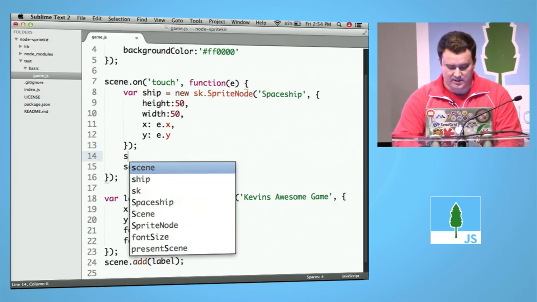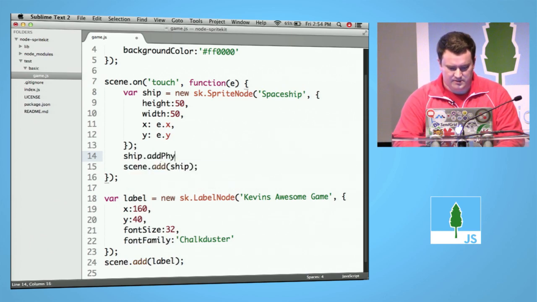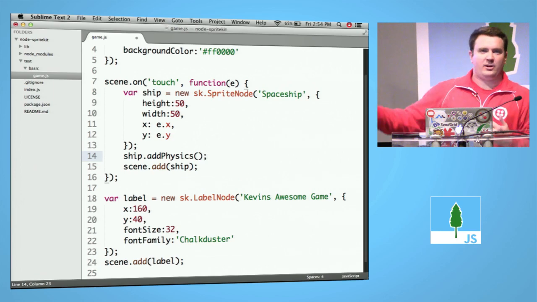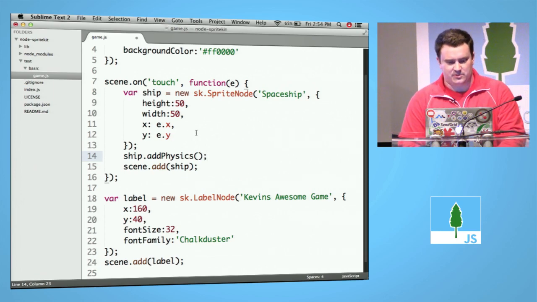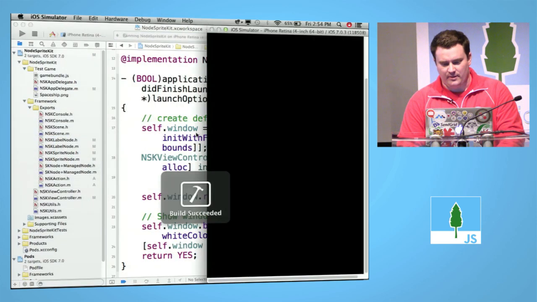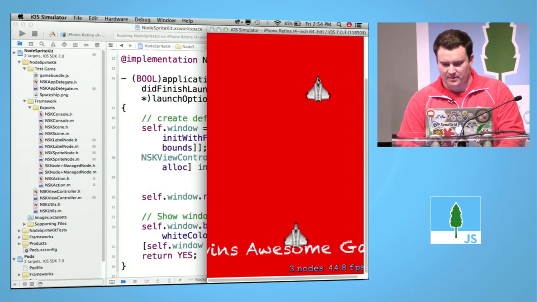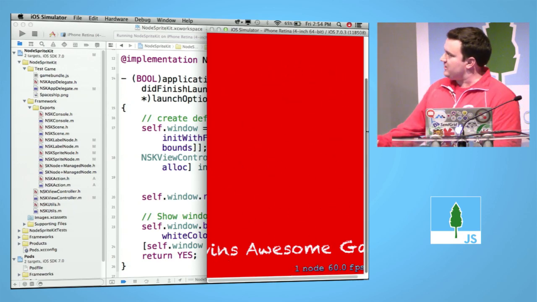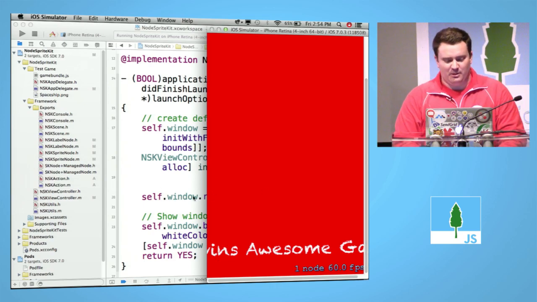So we can, let's just say ship.addPhysics, which by default will just add a circular physics shape to be associated with my ship. So now when I go out and run that, now I'm going to have ships. Oh my God, it's pandemonium. They're just dropping through the floor. Because by default, the gravity is pulling down in the scene.